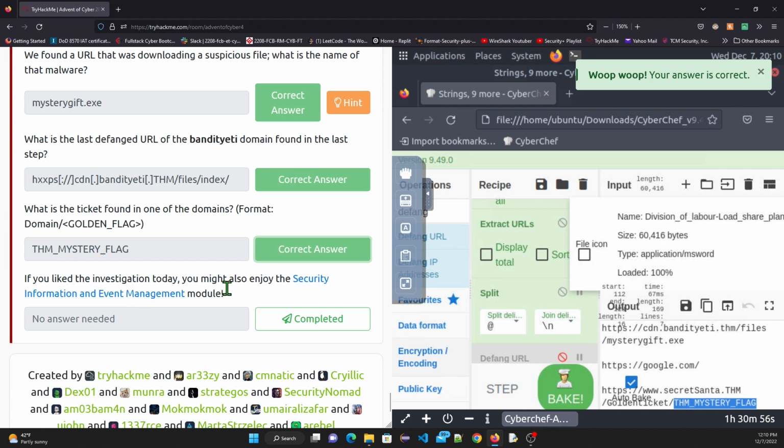If you liked the investigation today, you might also enjoy the security information and event management module. And I'll do that on my own time.